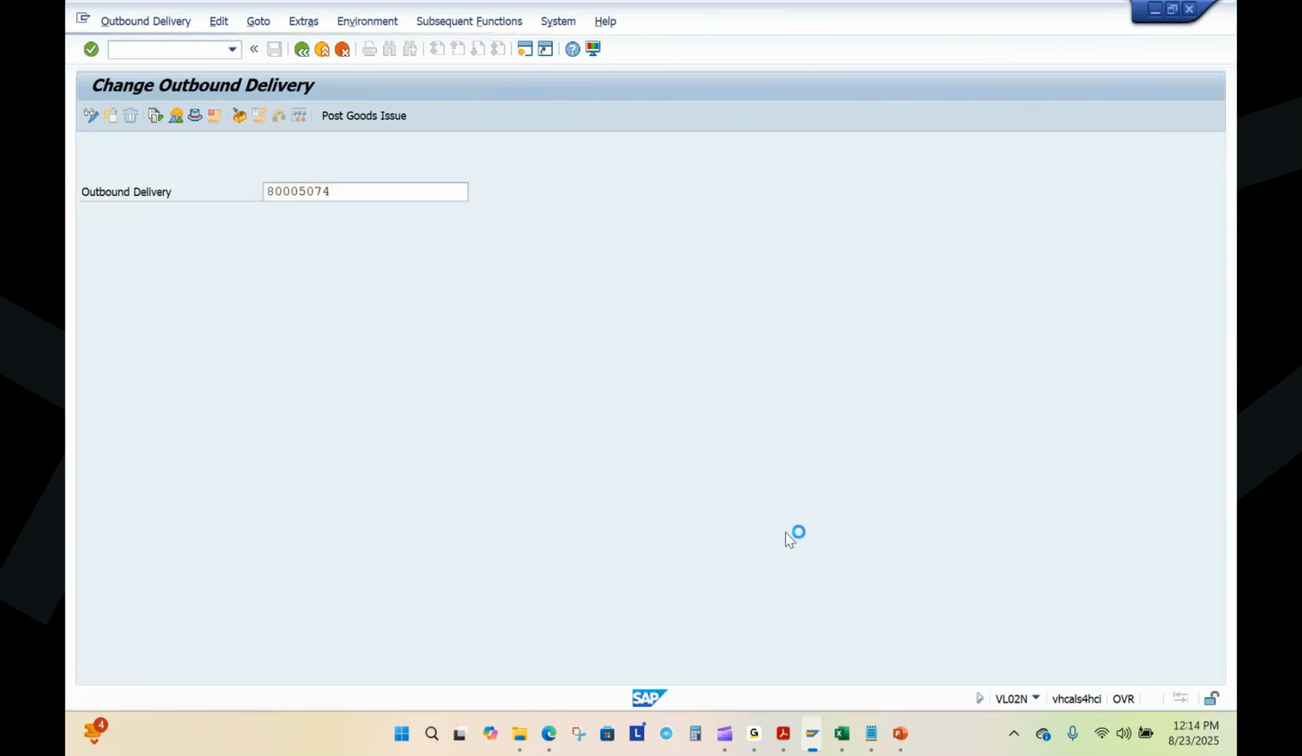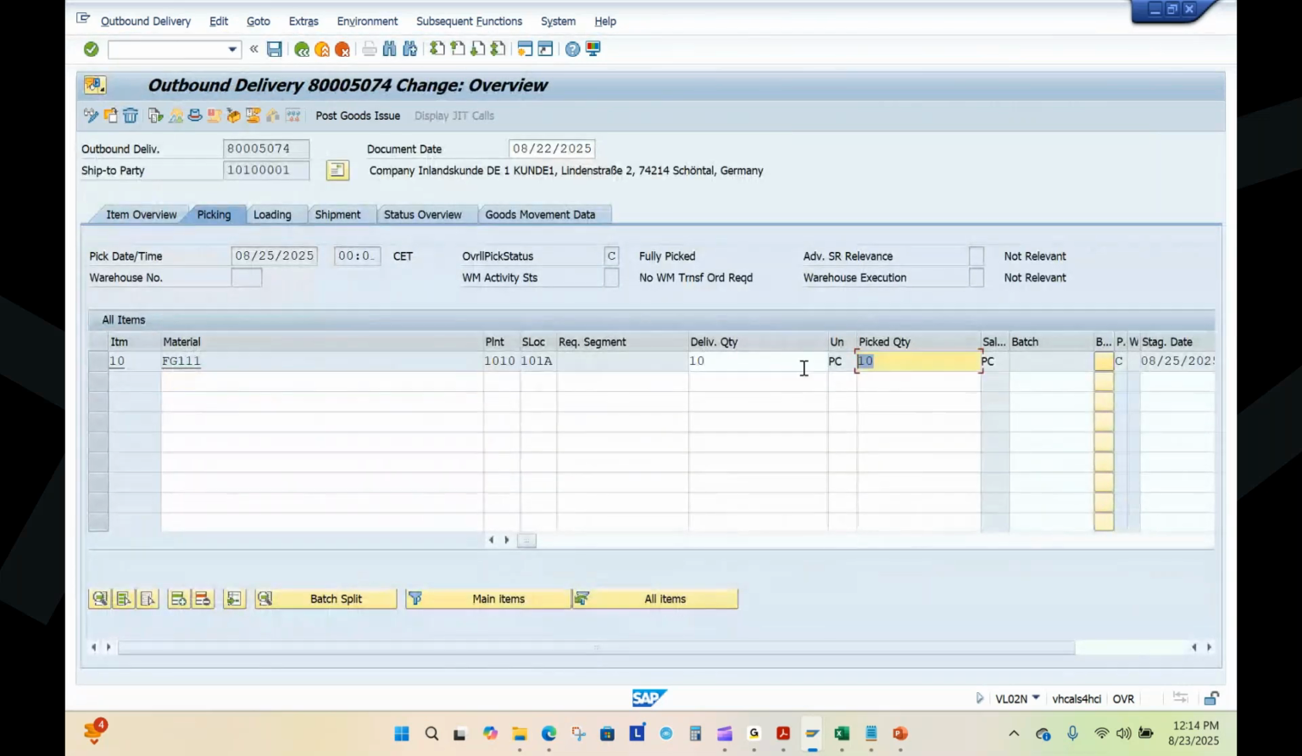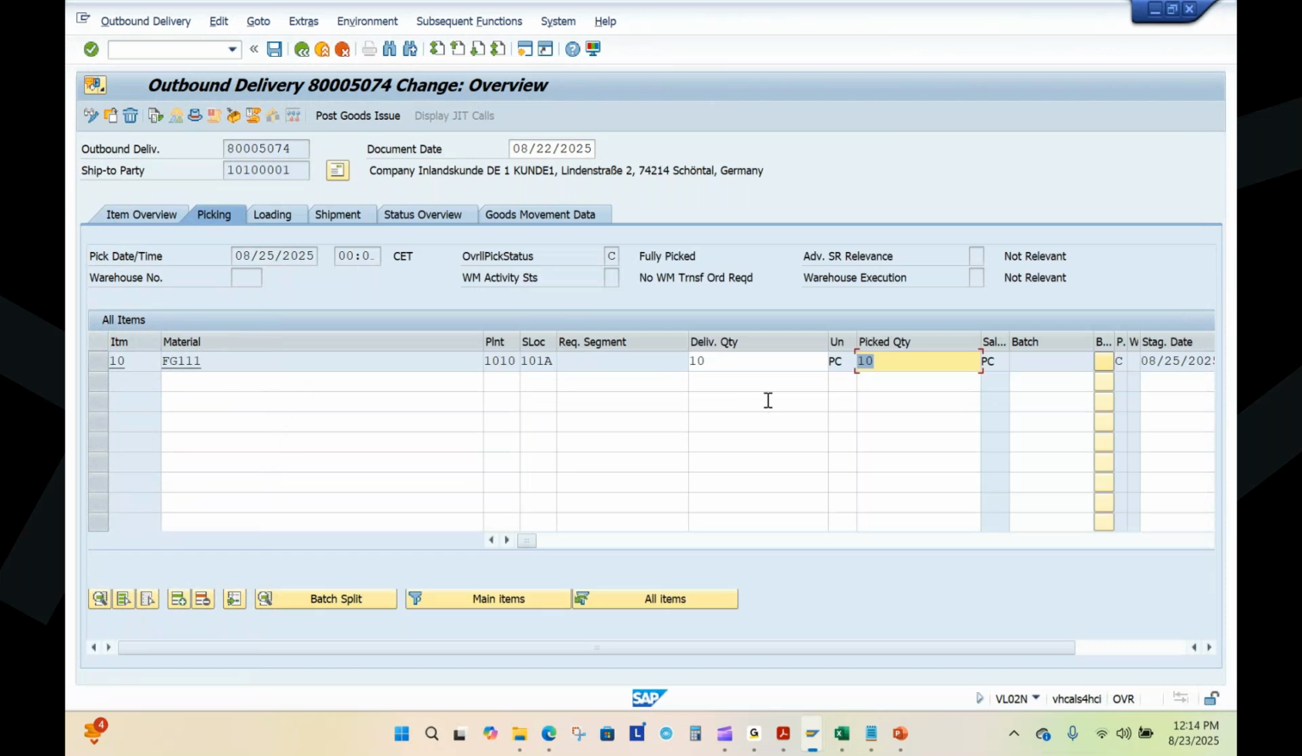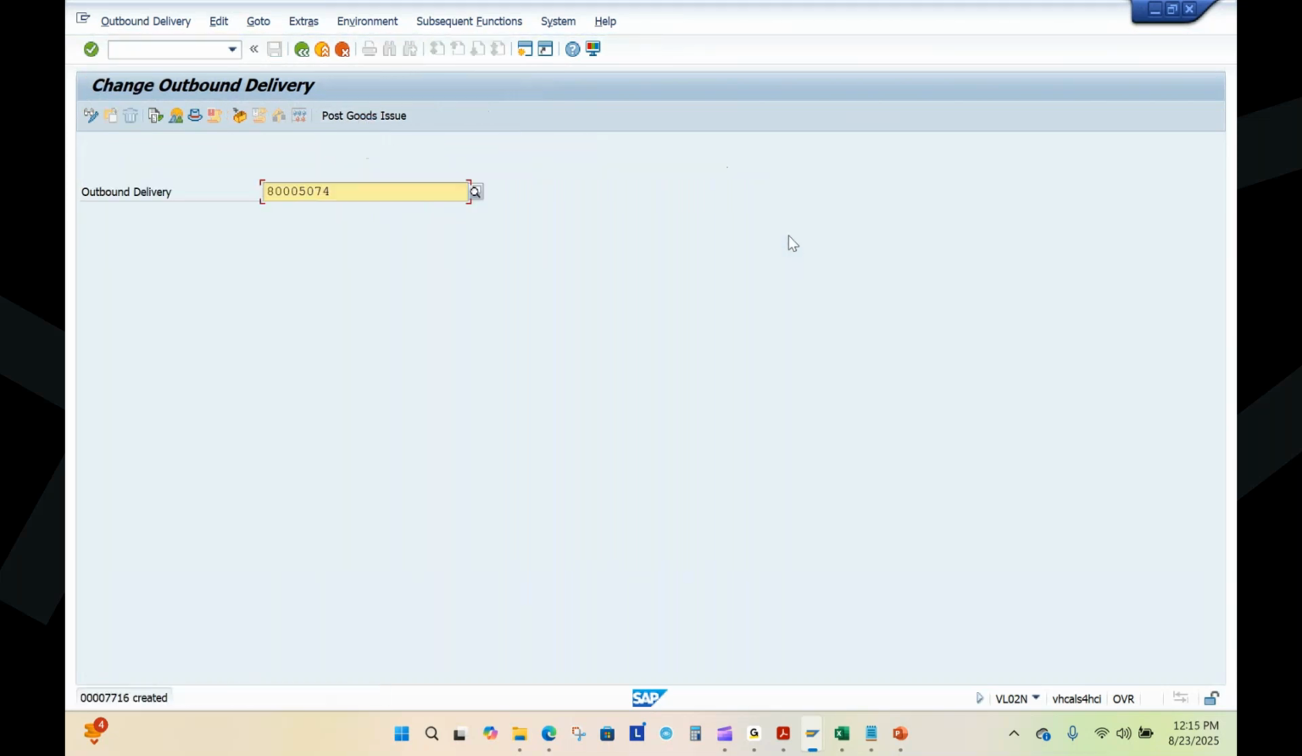So they will go to change mode. The customer wants 10, now they have to deliver, so they will do post goods issue. You can do this post goods issue also through VL02N. It will create a material document actually. So now we are delivering the product to the customer. We are delivering 10, our stock is 70, so 10 will get deducted and the stock will become 60. They will click on this button, post goods issue, done.